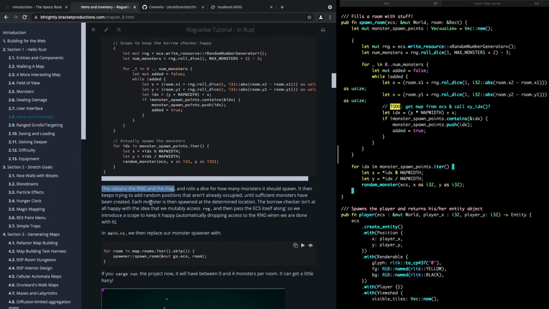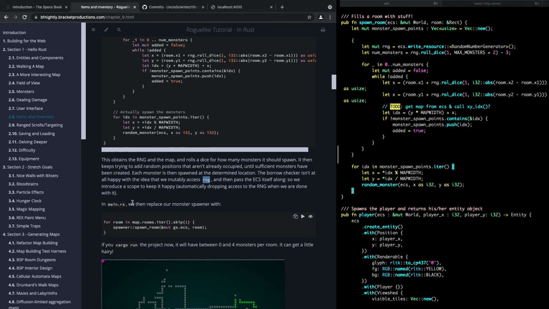Alright, I'm not going to worry about it. Each monster is then spawned at the determined location. The borrow checker isn't at all happy with the idea that we mutably access RNG and then pass the ECS itself along. Right, okay, so we grab the RNG from the ECS and then we're passing the ECS into the random monster generator, and so we have to make sure that we've dropped the mutable reference to the RNG before we can grab a new mutable reference within random monster. Okay. So we introduce scope to keep it happy.